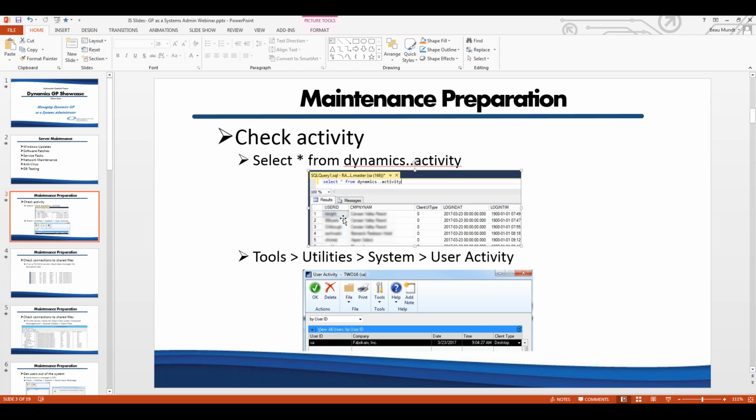I have a screenshot right here of the user ID, the company name they would be in, when they logged in, the dates and the times. So you can tell if it's a current login. If it was from a few days ago and you know that they're not in the office right now, it maybe got stuck, or maybe they crashed and just left the system hanging. So it may not be a valid login, and you can just clean it out.